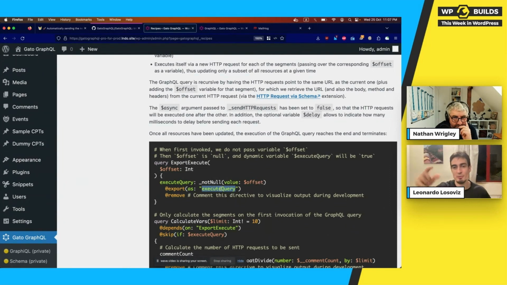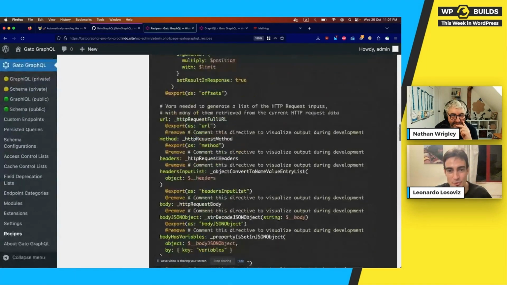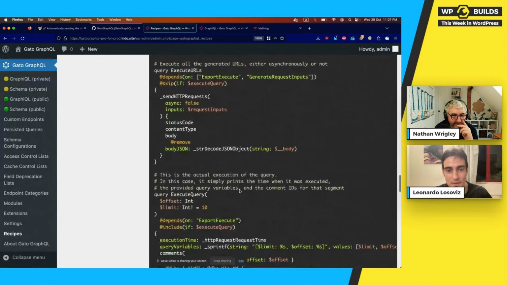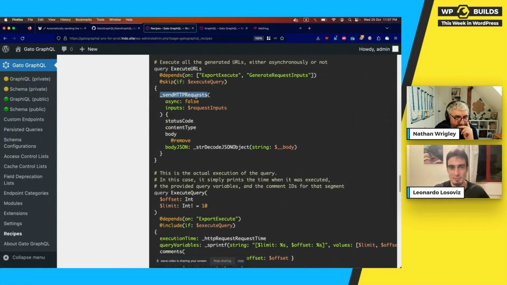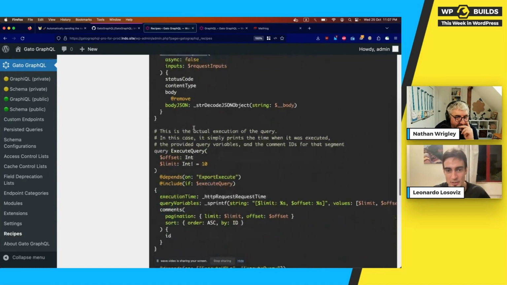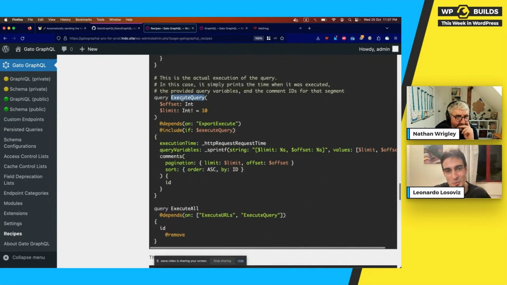That means that when you call it the first time, you do not provide the offset, and it will calculate all of the different pagination numbers to call itself passing the offset. And when it does that, it will execute itself. Only then will it execute the query, which is to send the HTTP request against this new URL. And then in there, it will execute the actual query that we want to do. In this case, it's not doing anything. But here is where in this logic, you'd say update post or send email to users or anything. So yeah, this is a recursive GraphQL query.